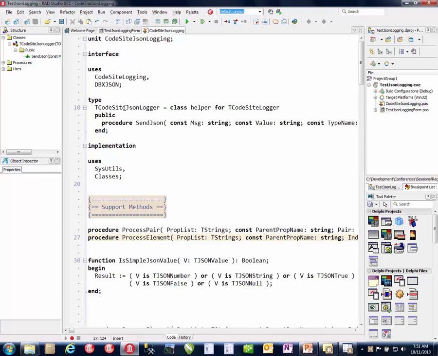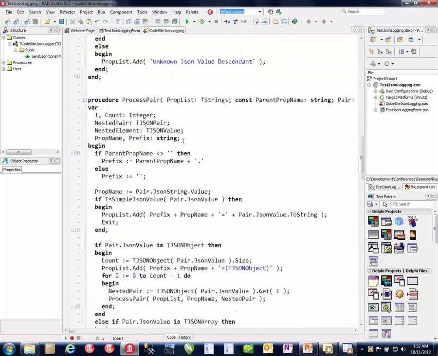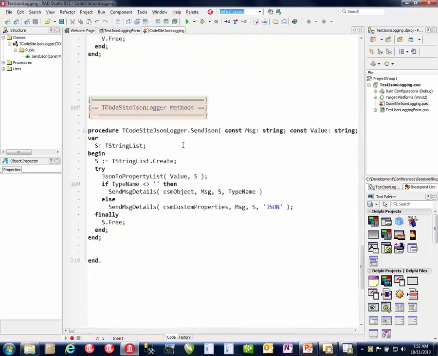It's just TCodeSiteJSONLogger as a class helper for TCodeSiteLogger, which is our base logger class that's inside of CodeSite logging. We're using the DBX JSON unit to do all of the JSON parsing, and that comes with Delphi. And we'll then jump down to see what that function does. So the SendJSON, all it does is it creates a string list, which it needs to take the JSON value that's passed in, and it passes it along to this function called JSONToPropertyList.